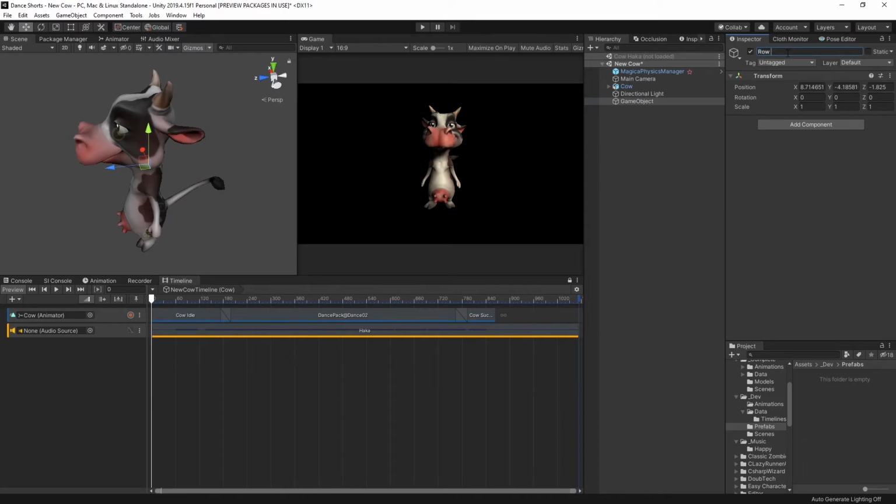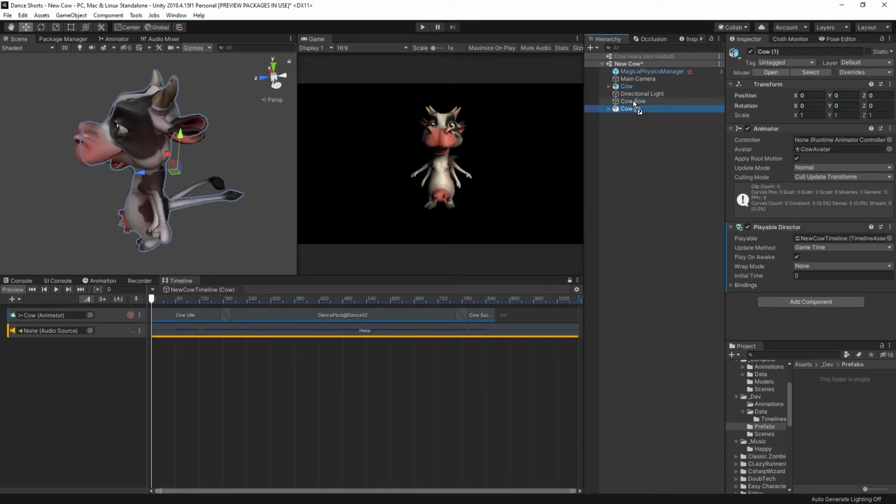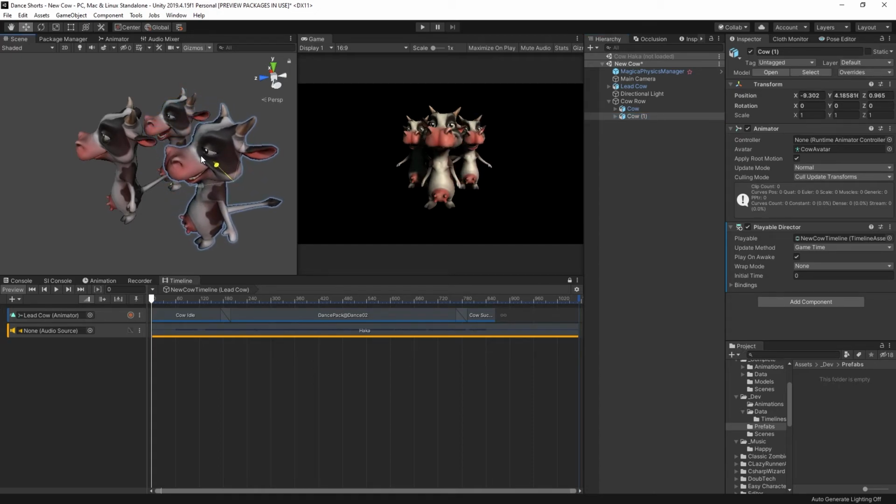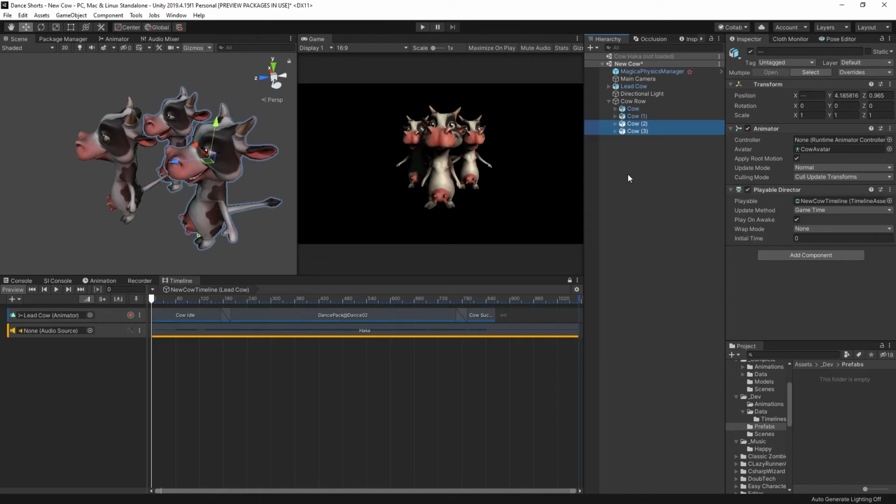So create a game object. Let's call it cow row. There we go. And we're going to duplicate the cow that we've got and put the duplicated version into our cow row. And we're going to rename the main cow lead cow. And the cow inside of our row, that can just be called cow, I guess. And then we're going to move it behind and slightly to the left. And then we're going to duplicate that one and move it slightly to the other side. And then we're going to duplicate and duplicate and duplicate and basically create a row of cows. So let's speed up because this is easy stuff.